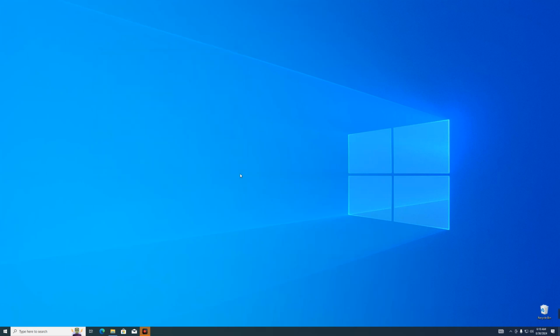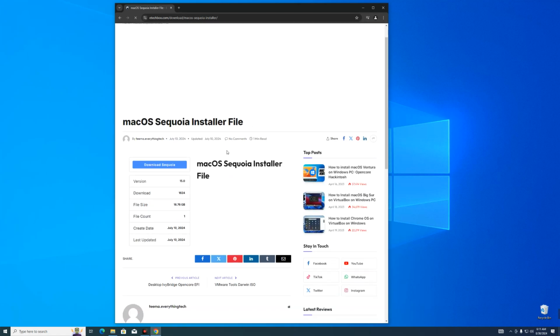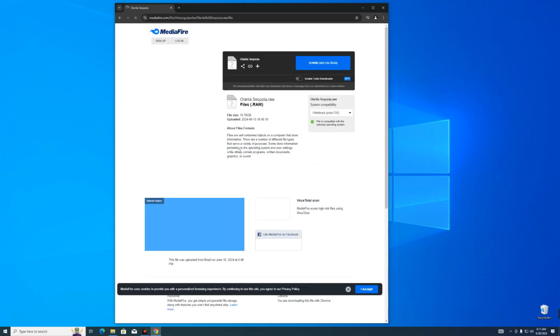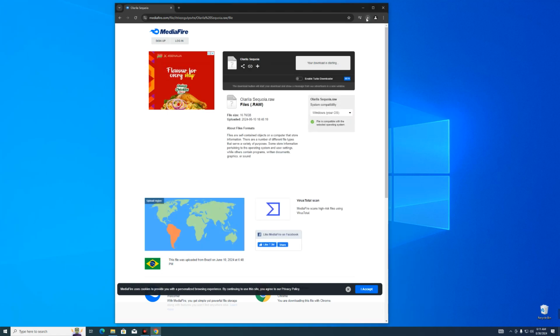Now let's head to our browser and download the required files. So the first thing we're going to download is macOS Sequoia Installer File. I'll provide a link to this page in the video description as well. And we can just click on download Sequoia right here, and it should take you to MediaFire. The file size is around 16.7 gigabytes. So just click on download and it should start downloading. I already have this file downloaded, so I'm just going to cancel it.